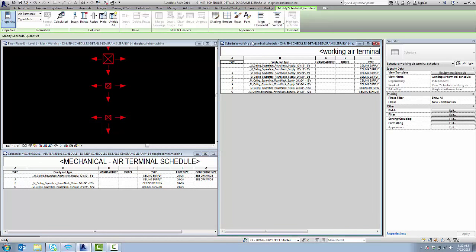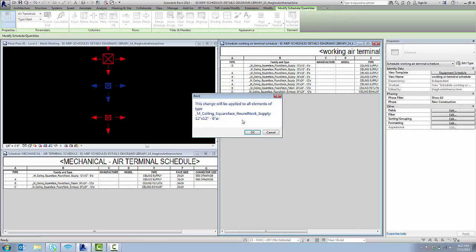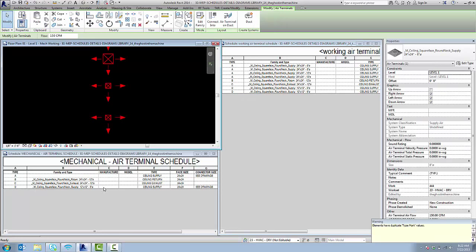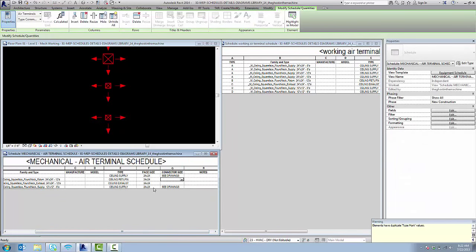So I'm gonna go over here to my air terminal schedule and make sure I'm selecting the right one. Yep, that's 12 by 12, 6 inch. I'm gonna say, okay, your type mark is now D, and apply that to all of them, and it shows up nicely in here. And I can edit this size to be correct, 12 by 12, C drawings, and that's what I want.